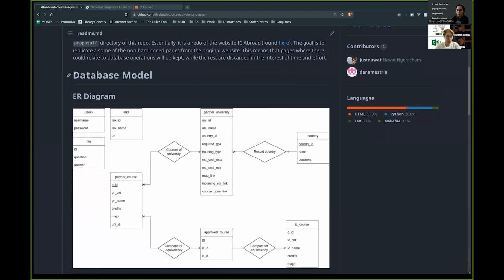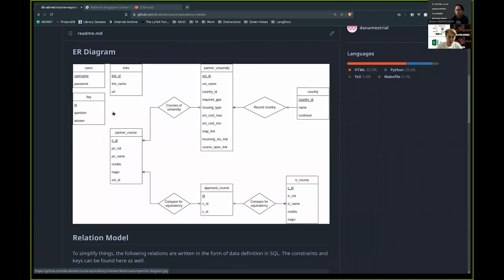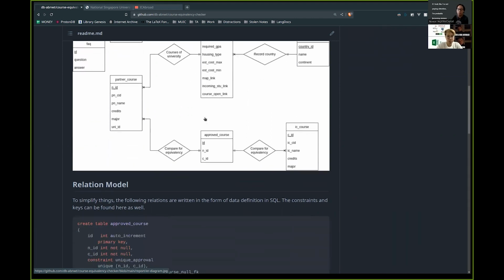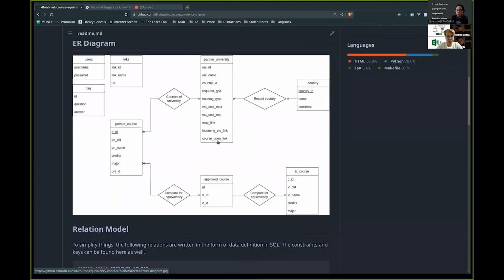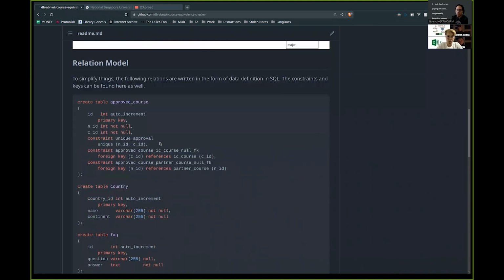So let's start with the database model. This is the ER diagram. As you can see, there are a couple of relations in here, and there are some of them that are not related to each other, and there are also some of them that are related to another relation. We're just gonna ignore this part because I think it's more important to talk about the relation model.